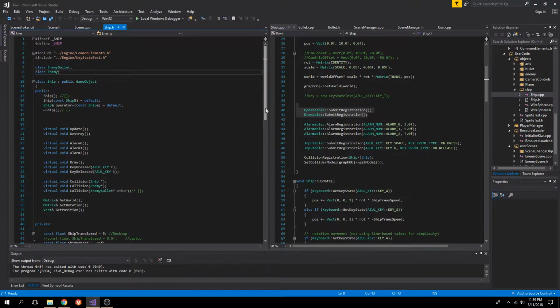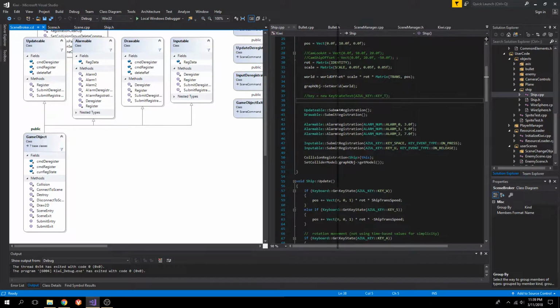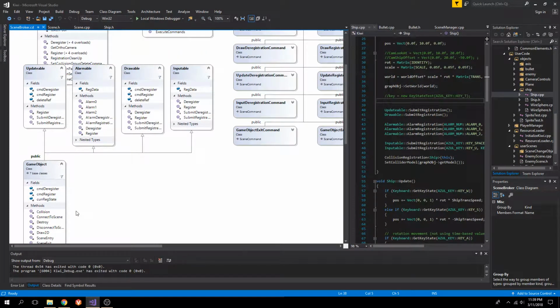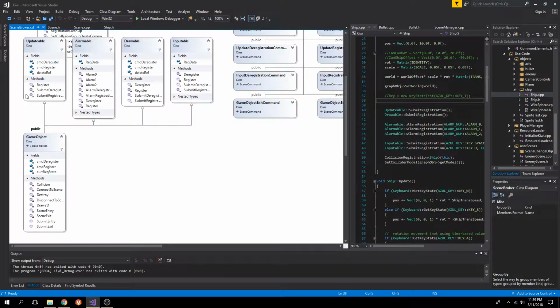Okay, so I'm going to start with the UBLs now. I think I'll start off by showing the class diagram of the game object. The way I have it set up is that game object inherits from the UBLs: updatable, alarmable, drawable, inputable. This also inherits from collidable. It's not listed here, but it also does that.